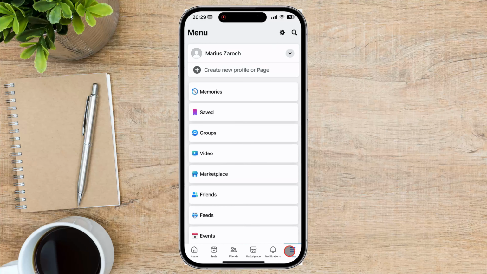A pop-up window will appear. Enter your new birth date in the fields provided. Once you've entered your new birth date, tap on the Save button.